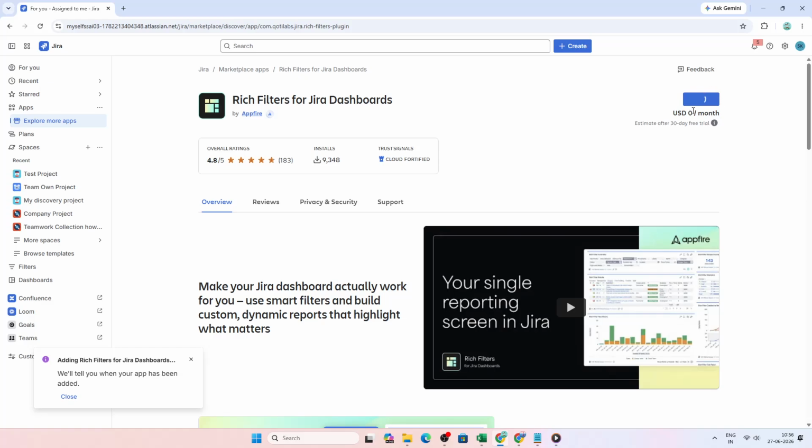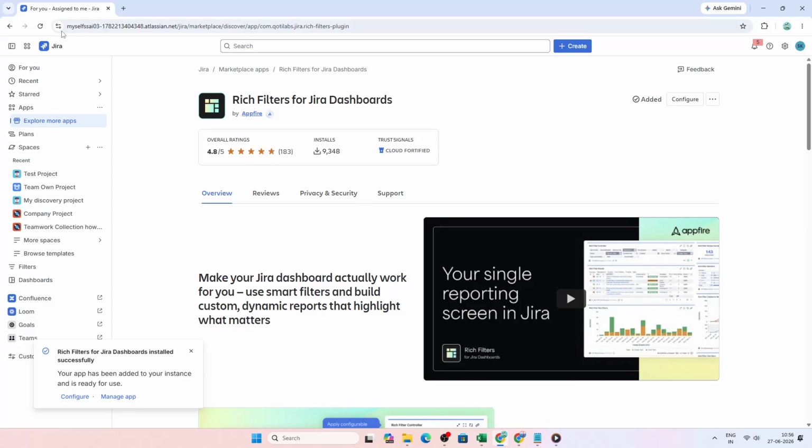At this point, Jira will start installing the app in the background. This can take a little time, so don't worry if it doesn't appear immediately. Just give it a moment to complete. Once the installation is finished, refresh the page after reloading.